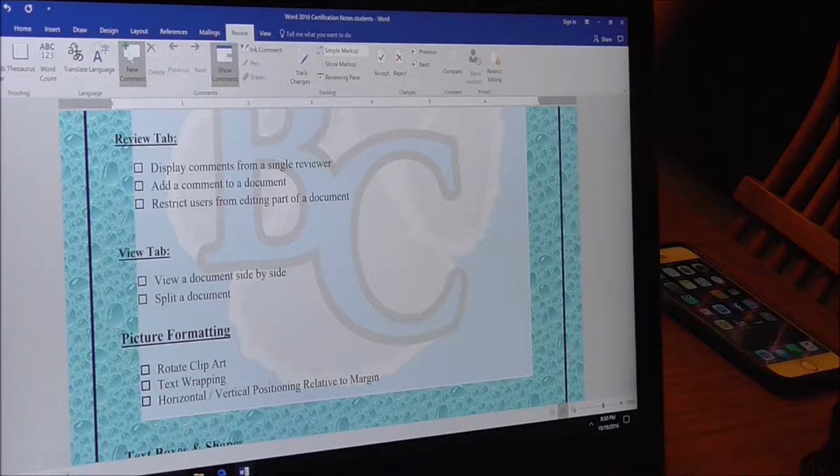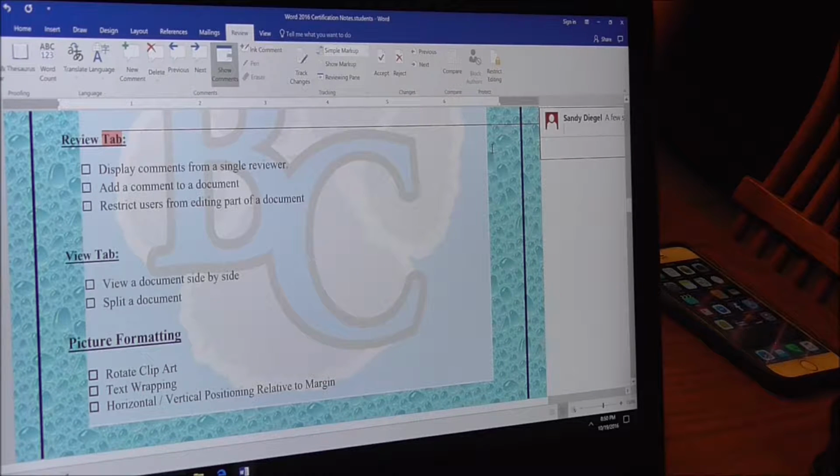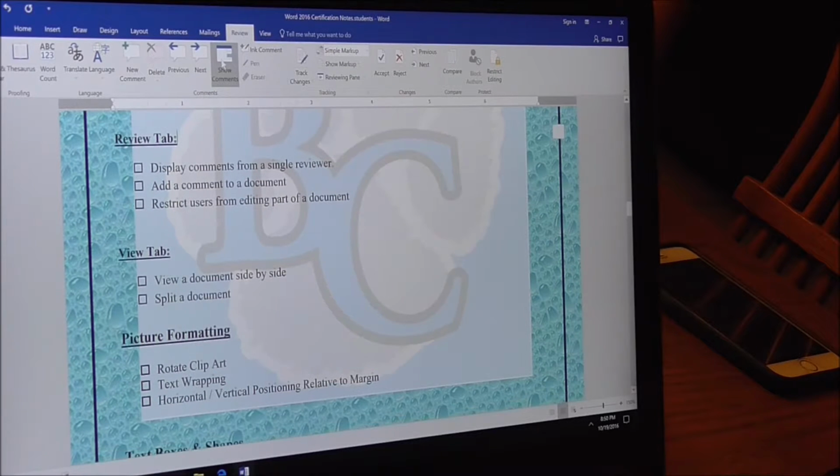You click new comment and the little text bar will drop up here and you can write something like you got this, and type in your comment, and that will stay there for someone to see. We can unclick show comments and it won't show, but you'll have this little box hovering that'll let you know there's a comment there.